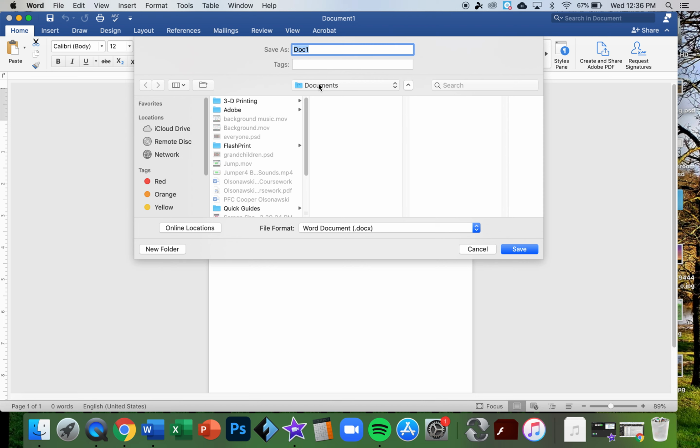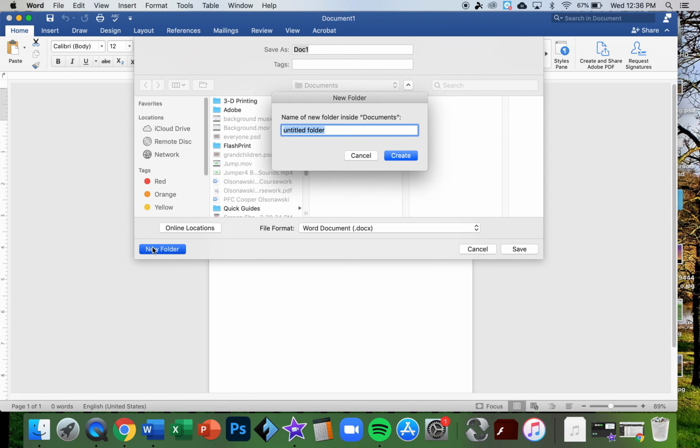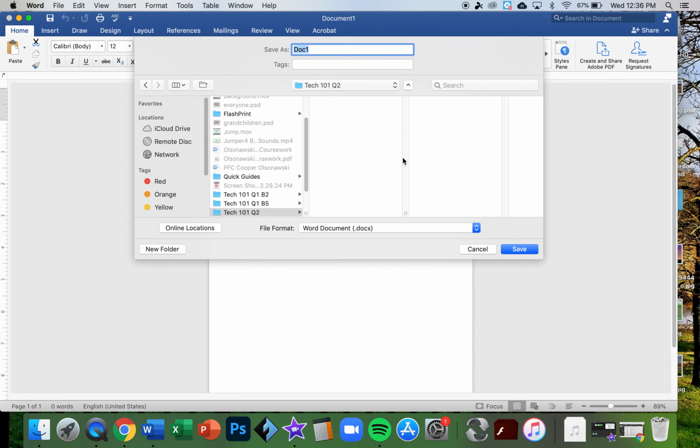So Documents is where we're going to go. And again, your Tech 101 folder. If you don't have a Tech 101 folder, choose a new folder and call it Tech 101. I'm just going to put in quarter 2, because I have quarter 2 classes now, not quarter 1. So I'm going to hit create.